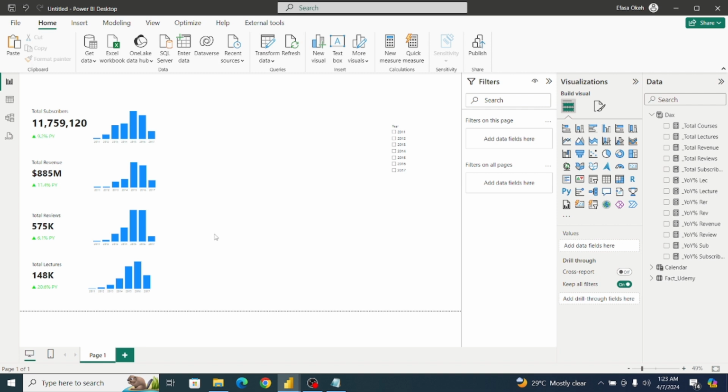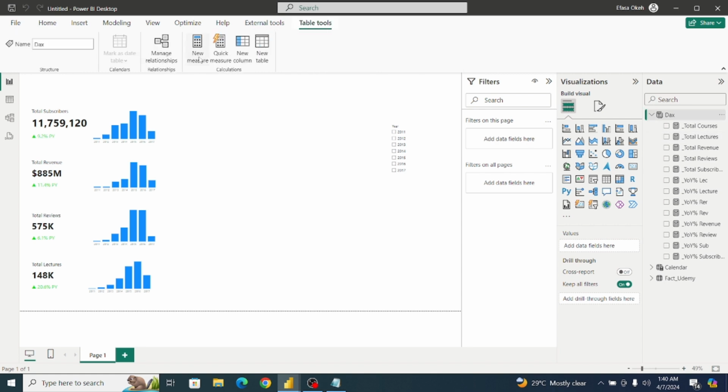So the next thing we need to do now is simply create the matrix table for the percentage for each of the subjects. So we need total subscribers, then web development, for the subjects, the percentage for each subject. We need to create that for total subscribers, revenue, reviews, and lectures. So we'll start by calculating for subscribers, the percentages for subscribers. So I'll come to the DAX table and say new measure.